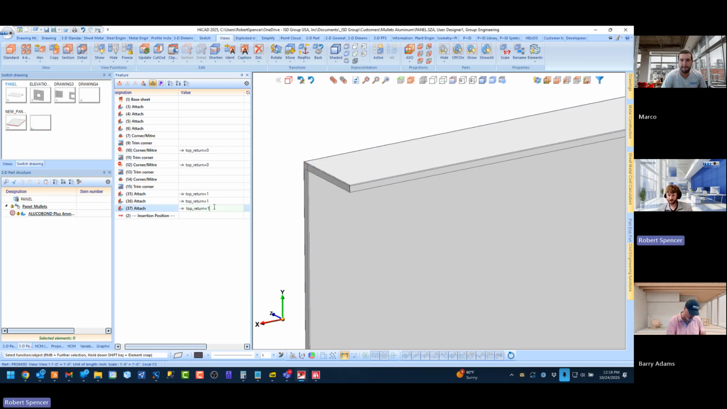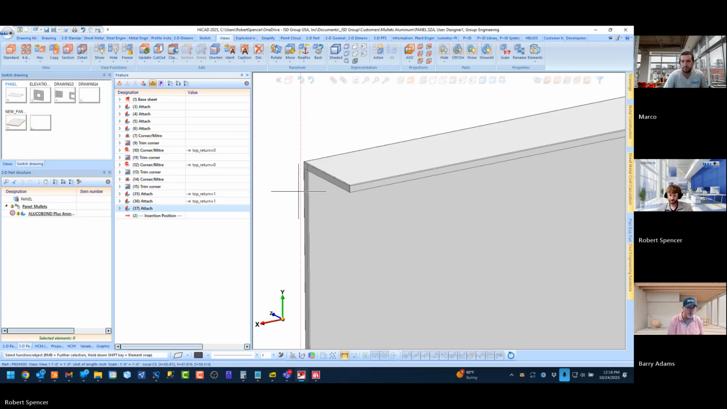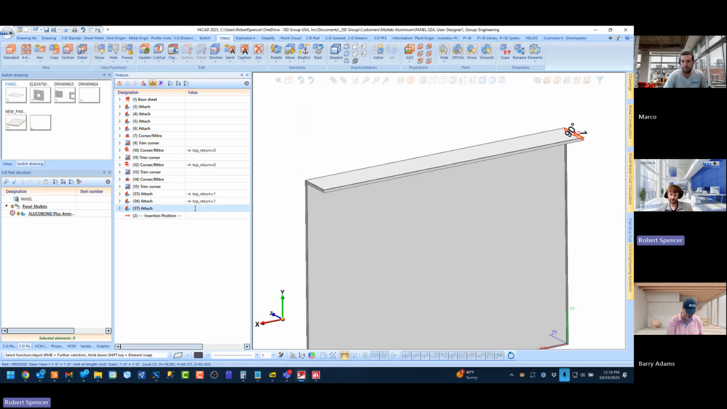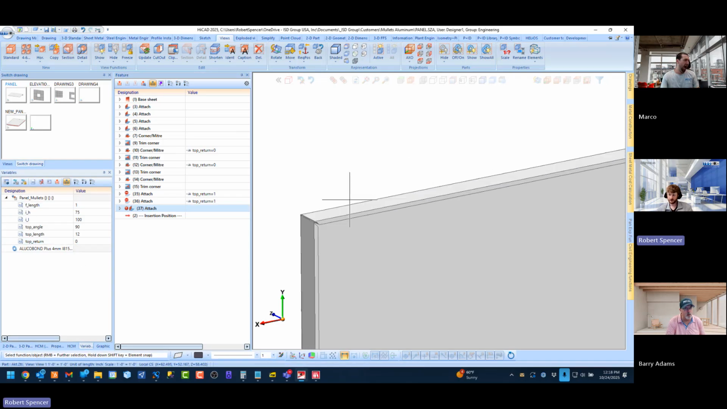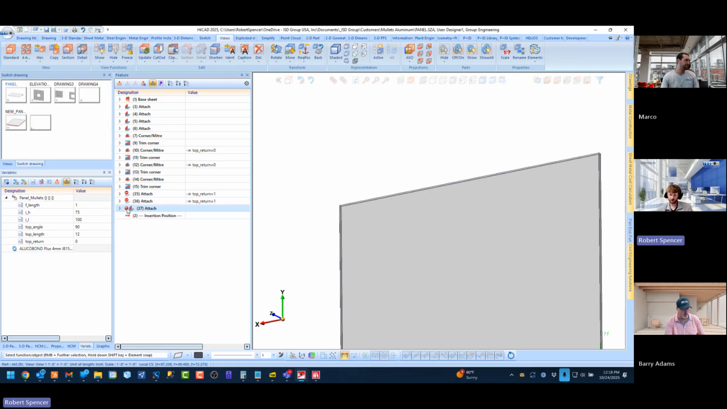So let's say, Barry, let's say I forget on this last flange to give it the condition here, and I switch this back to 0. Okay, the visual looks fine. But looky here, I got "action cannot be executed." Why?